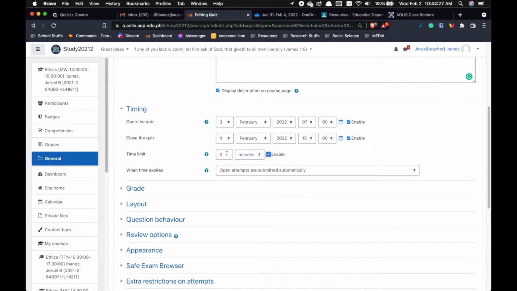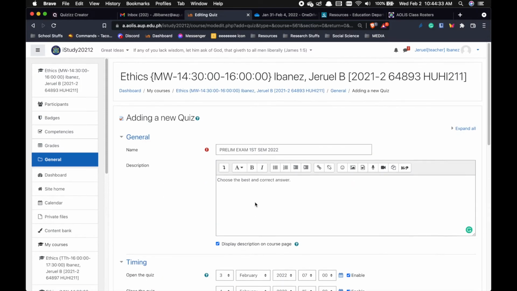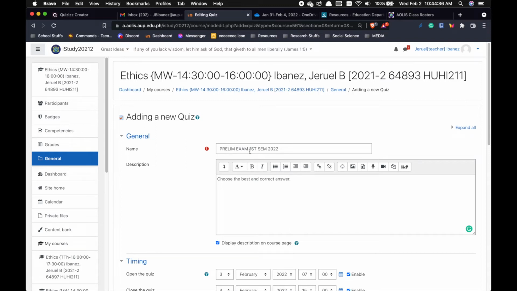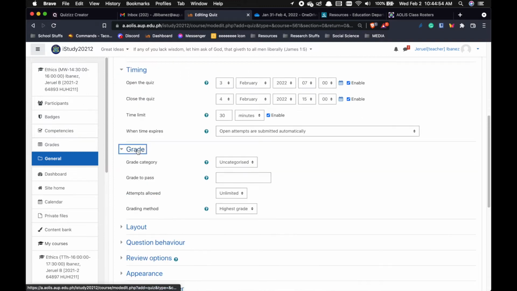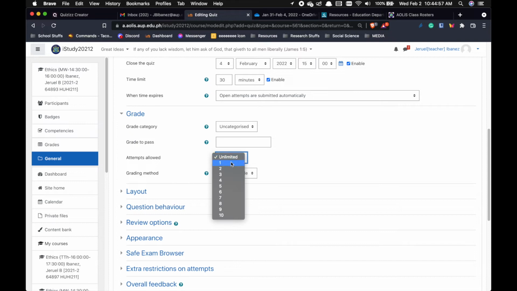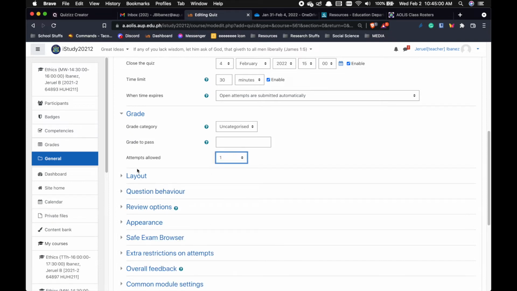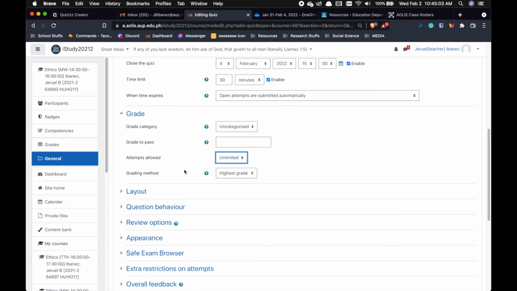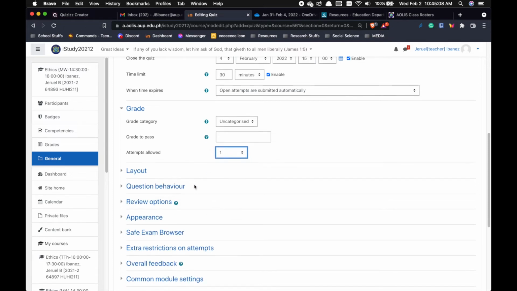And then you can also put the time limit. So in this case, I could put, for example, 30 minutes quiz. Okay, maybe you can put here first sem, first quiz. All right, and then grade. Be sure that you click the number 1 only, because if you don't, then they will have an unlimited attempt. They can try and try again without limit. So we only limit it to 1 attempt per exam.